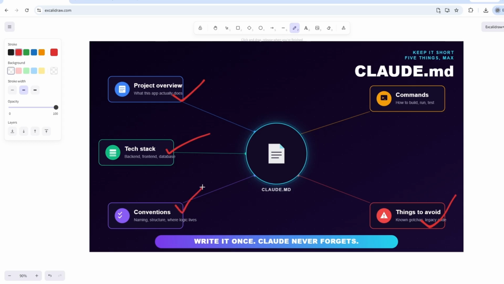Conventions like naming patterns, folder structure, where logic lives, right? Anything which you would explain if a new team member joins. The commands: how to build, run, test, right? All this goes inside the Claude.md.